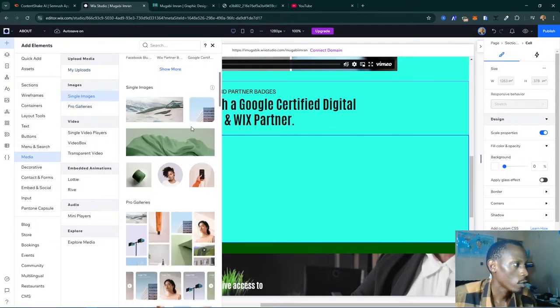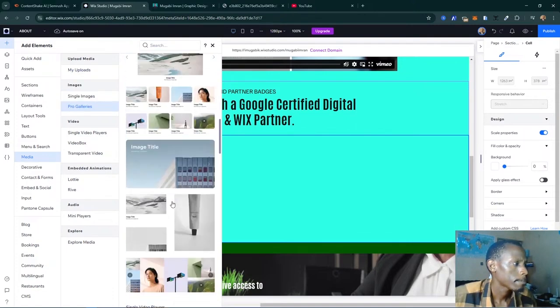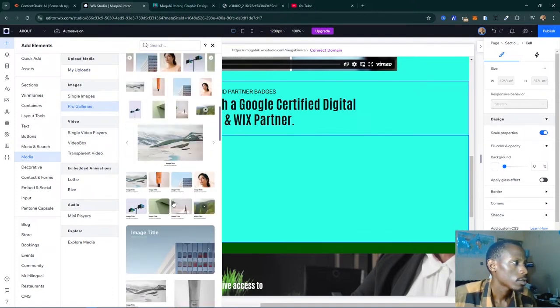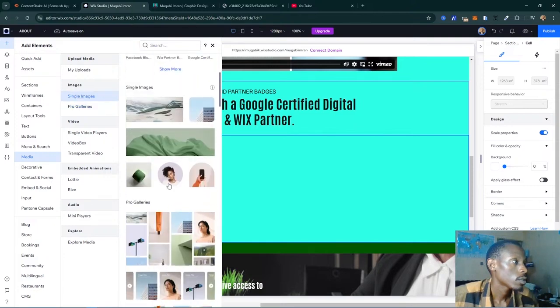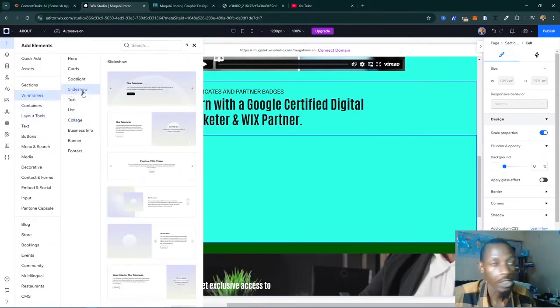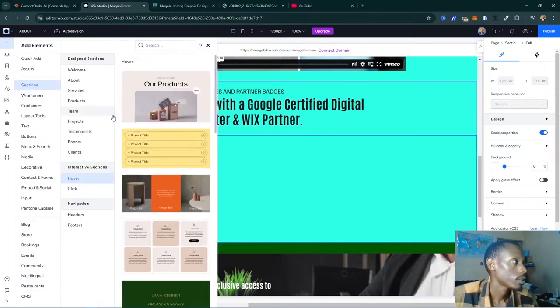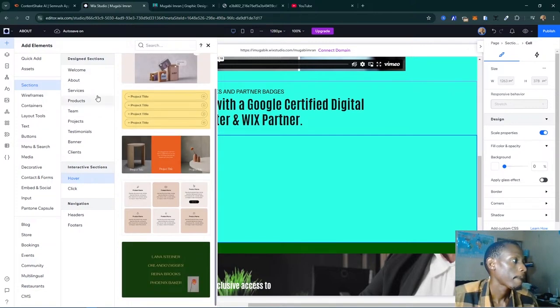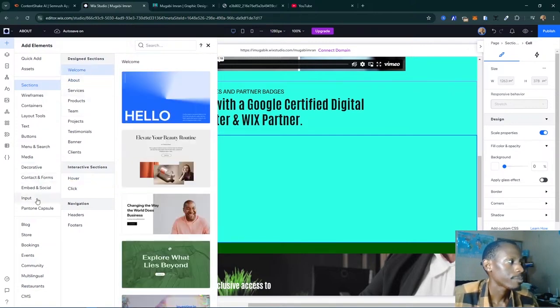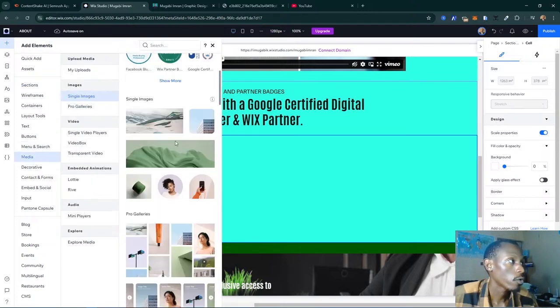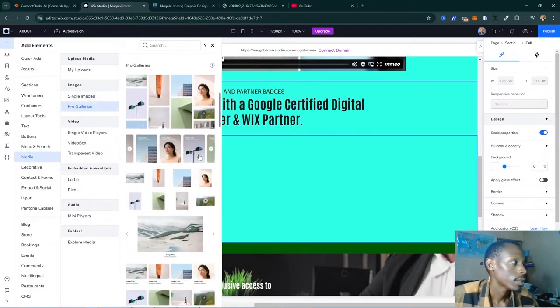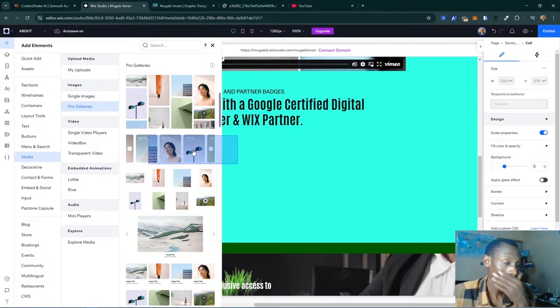So Pro Gallery, look for, you need a slider. Let's try the wireframes and look for slider show. Okay, that doesn't work. Let's try the sections. Okay, just go to media and look for Pro Gallery and look for one of these. Let's go with this. So just click once, okay, and it will apply.